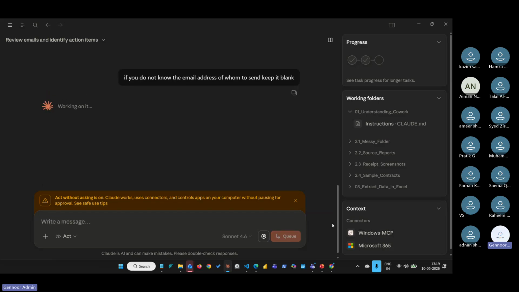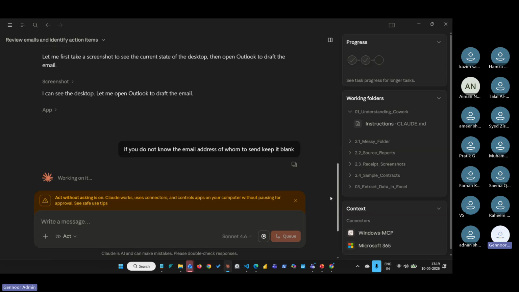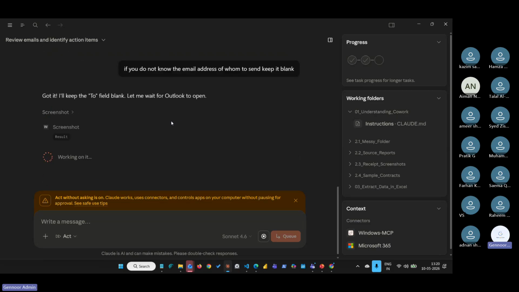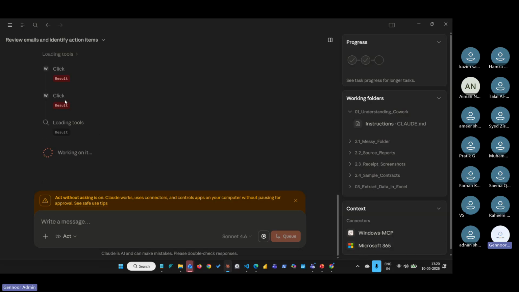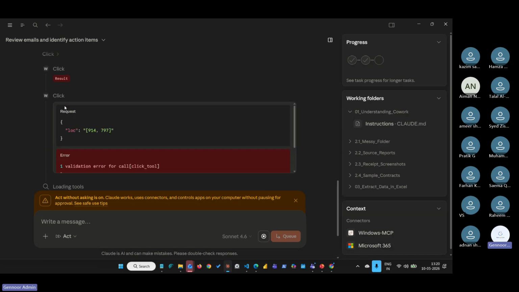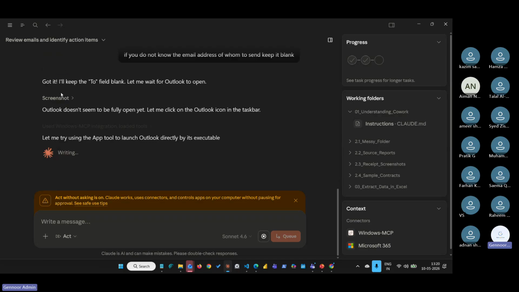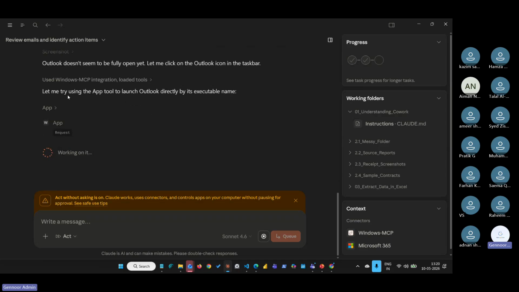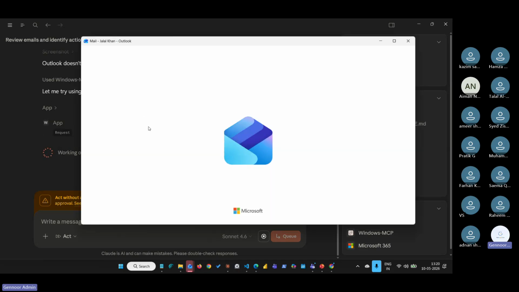You can see M365 and Windows are being connected right now. I can see the desktop. Let me open Outlook to draft a mail. This is amazing. I can send an email directly from here to people. Windows MCP is taking a screenshot, like how the screenshot was being taken within the Chrome browser. It's taking a similar kind of screenshot. If there is any error in the location while taking the screenshot, it will try something else. Let me try to use the launch app tool.